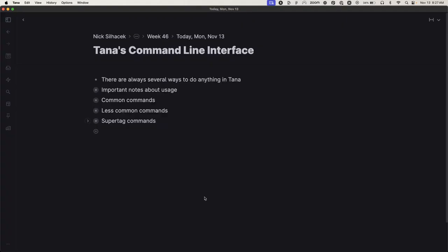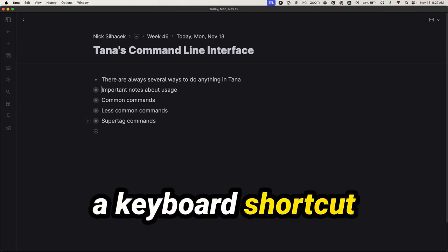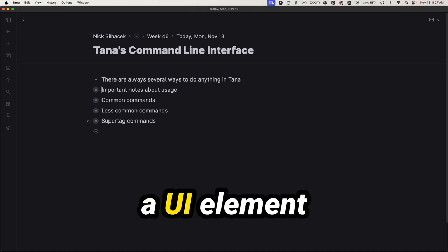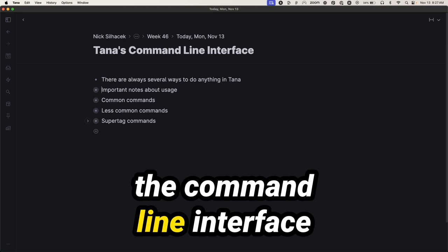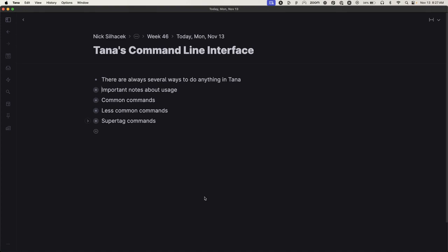In Tana, there's almost always at least 2 or 3 ways to do any particular thing that you want done. There's usually a keyboard shortcut. There's almost always a UI element or two available to you. There's also the command line interface, which gives you that third option. And so that's what we'll be covering today.